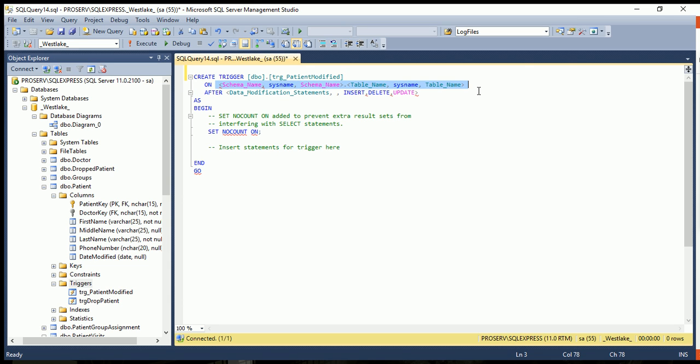We're going to do this on the patient table. So I'm just going to click and drag patient in here. And we're going to do it after an update. So I'm going to get rid of all those other actions. So after an update happens, this trigger is going to run.